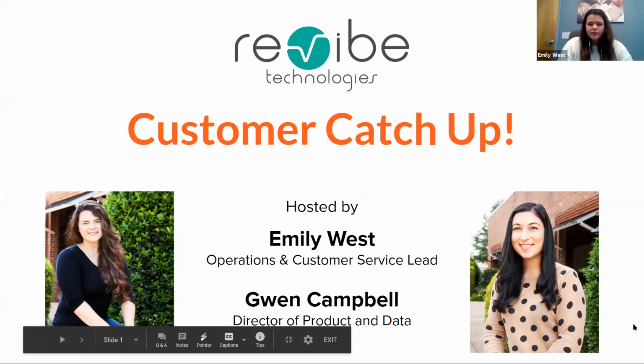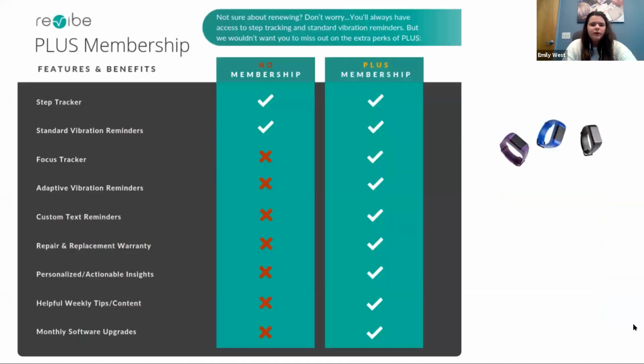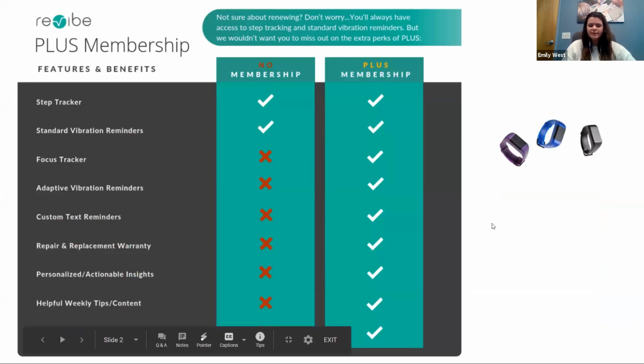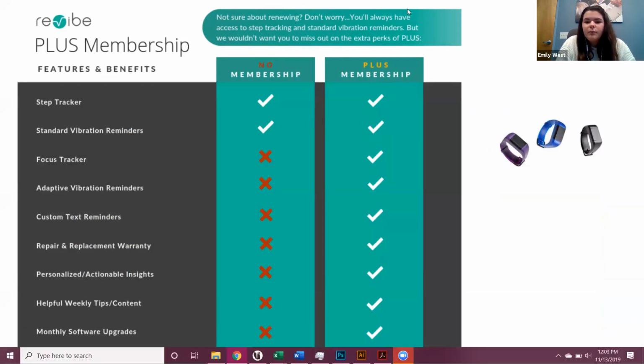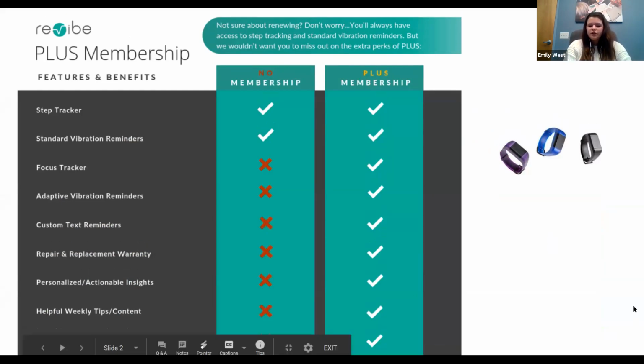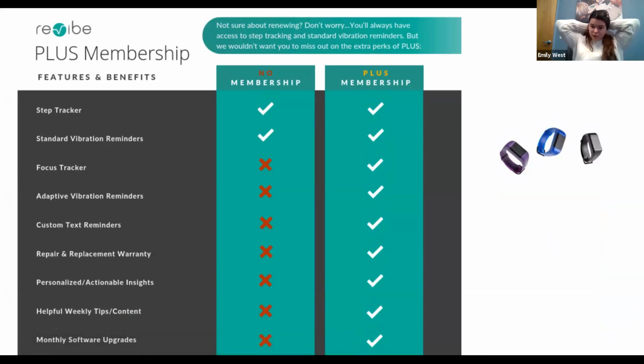Perfect. So let's just go ahead and jump on in. First, I'll just go over some of the features and everything. So with your purchase, you all received a trial of the Plus membership, which is just the subscription to our app that connects to the Revibe Connect. So with that subscription and the membership to the Plus plan, you have access to all of these features that we mention all the time, all the good stuff that we show, which includes the step tracker, those standard vibration reminders, which is modes low, medium, high, and homework.